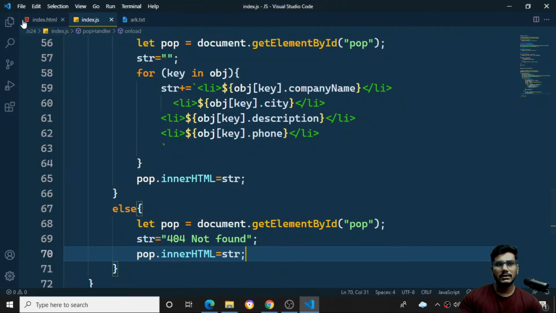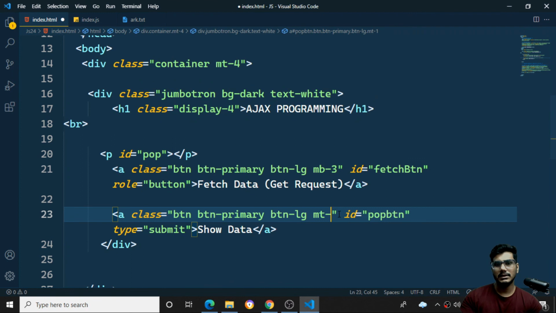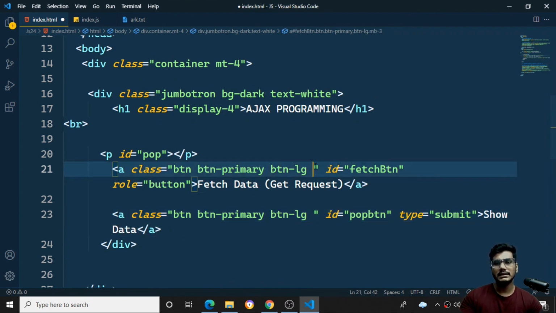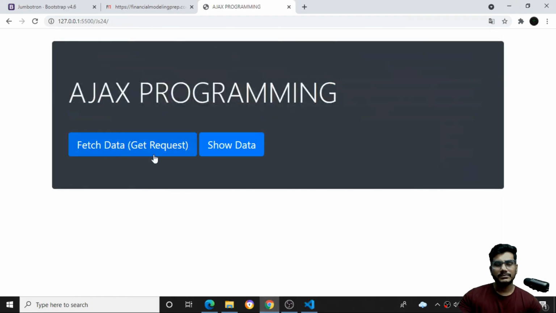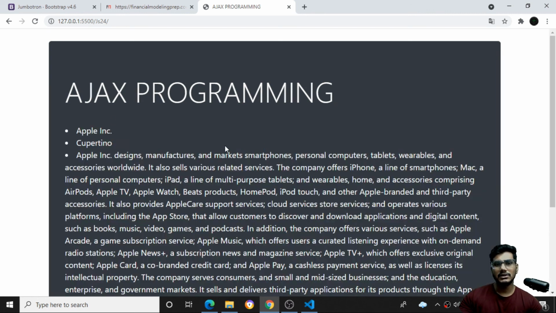So I'll just come back to the index.html. I'll just remove these two things, because of the mobile view we don't care, so we'll see about the desktop view only. So I'm having it like this. If I click on the fetch data, you can see the data has been fetched, and if I click on the show data, you can see all the data has been coming over like this.